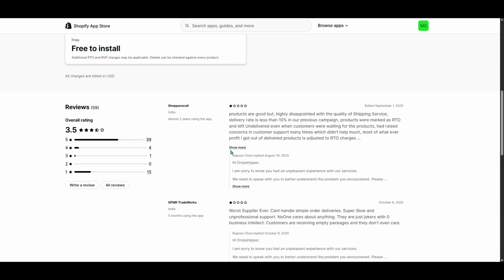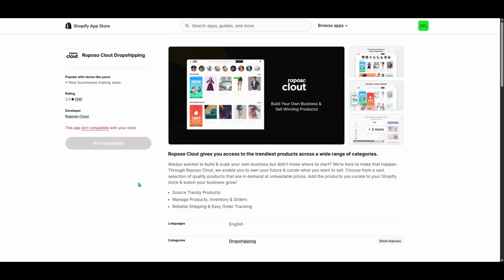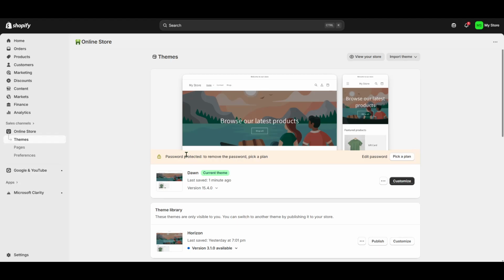And just like that, you're all set. The integration is complete, and you can start exploring how Roposo Clout enhances your Shopify store. You'll find new tools and features that can help you better engage with your customers and manage your store's operations more effectively. This integration is a fantastic way to take your Shopify experience to the next level, providing you with additional capabilities and a broad array of options to boost your online presence.